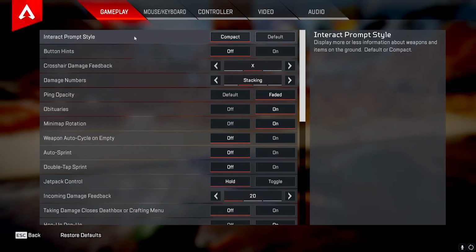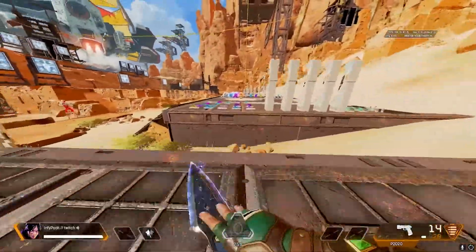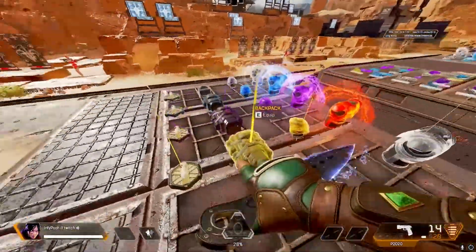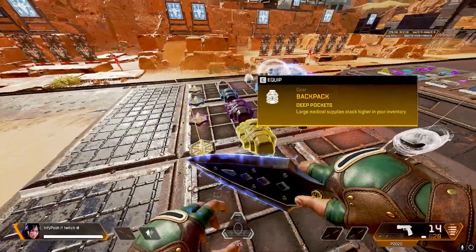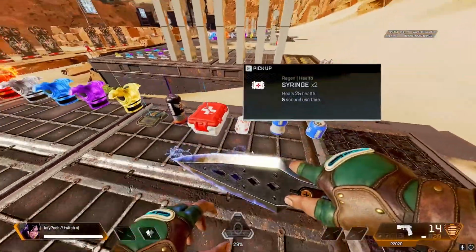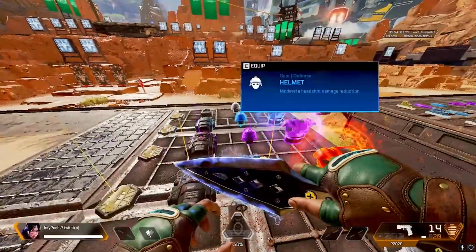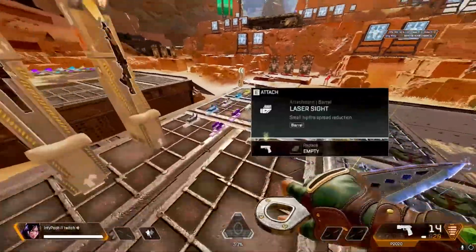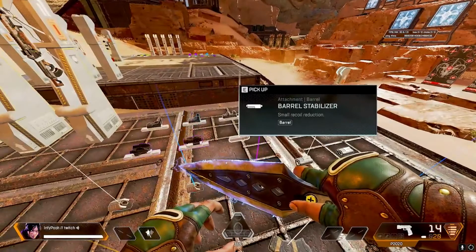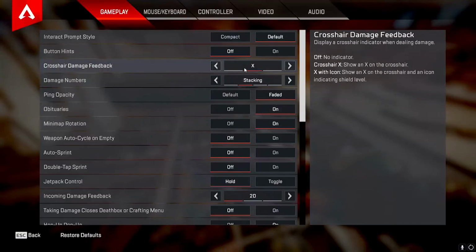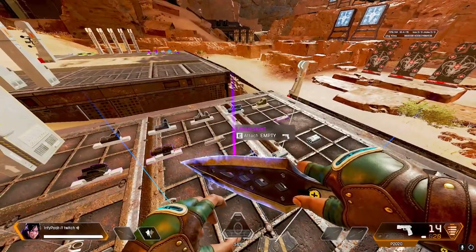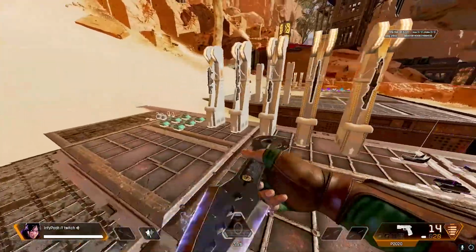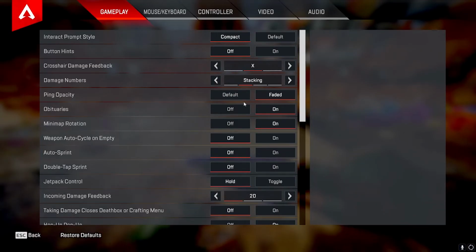So gameplay, first thing, compact. I just switched to this the other day. All this does is kind of give you a smaller little display for your items. As you can see, on default it is quite big and takes up a lot of space. If you're newer to the game, this is going to benefit you as you get to really see what each item is and what everything does. But I know what everything does, so I figured it was time to get rid of some of that visual clutter. So yeah, I switched to compact. It's really up to you.